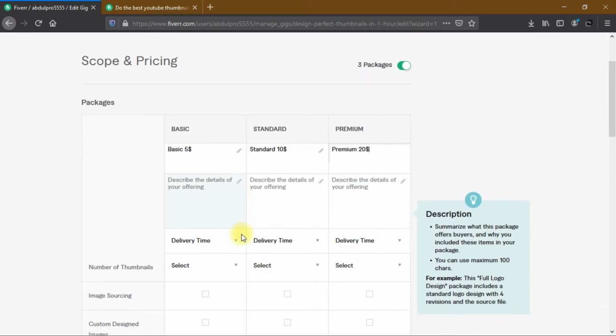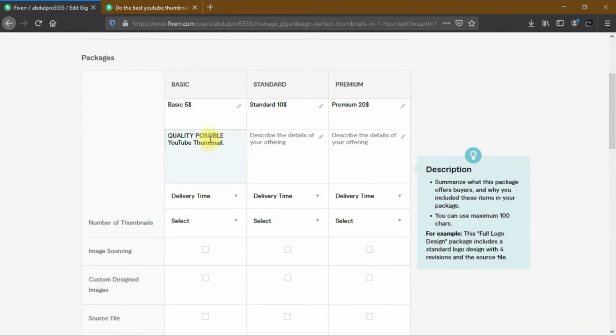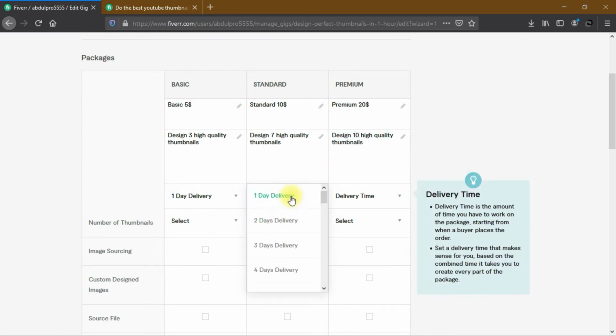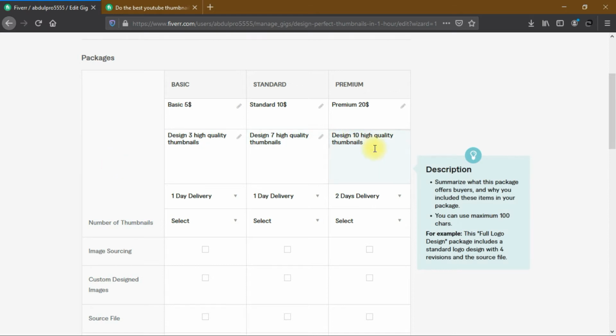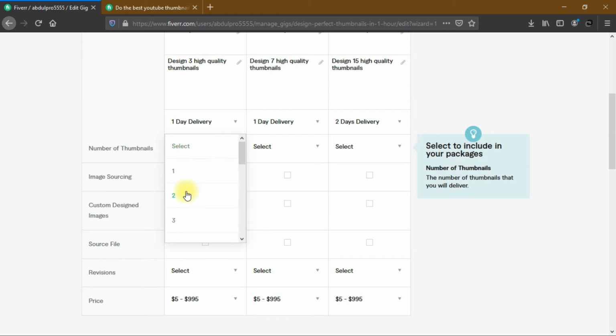So write the basic package: design 3 high quality thumbnails. In standard package we will design 7 high quality, and in premium package we will design 10 high quality thumbnails. So delivery is one day for basic, and in premium we will provide 2 days delivery.